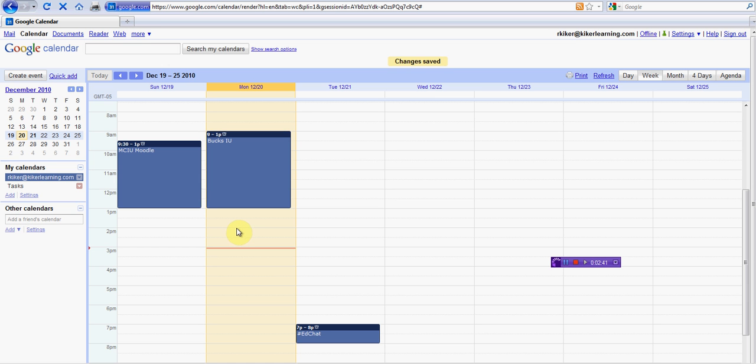The question now, though, is how do I distribute that to coworkers or students, whoever it may be? What do I do with it now? Because it's still stuck inside of my calendar and my login. The next step to distribute this calendar via email or on Twitter or whatever you'd like to do is come back into the settings here.